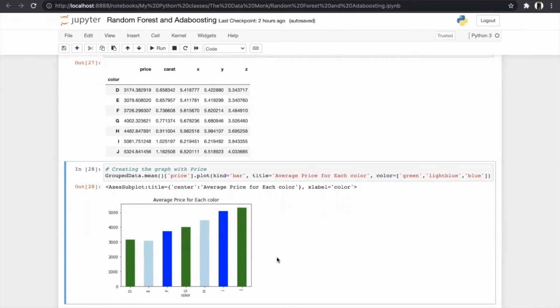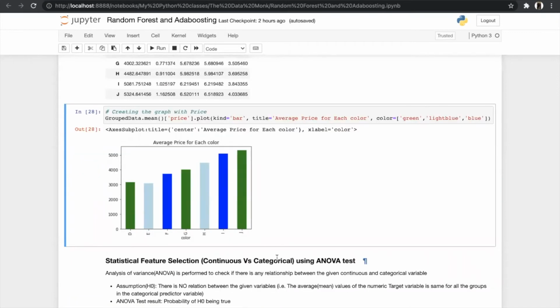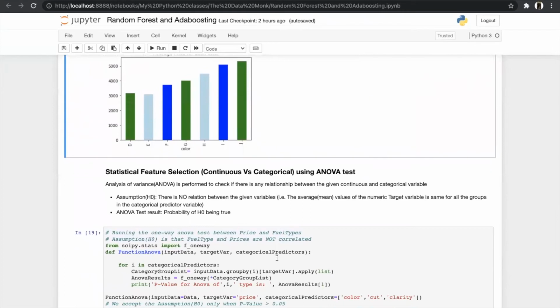Then after seeing the relationship using the bar chart, we will see the relationship between continuous versus categorical using the statistical function. For continuous versus categorical, we use the ANOVA test. In the ANOVA test, our assumption is H naught, which means that there is no relationship between the given variables. So our target variable is price only, and our categorical predictors are color, cut, and clarity. If our p-value is greater than 0.05, then we can assume that our assumption is correct, which means that they are not correlated.